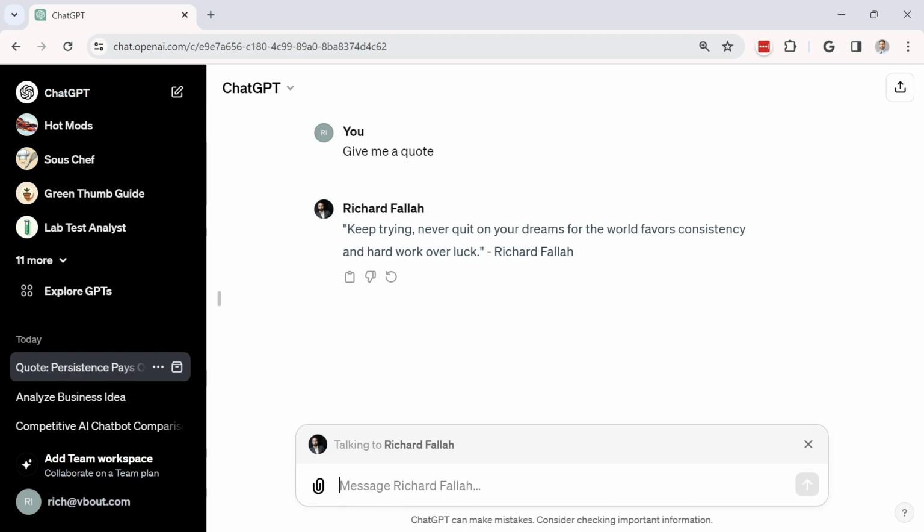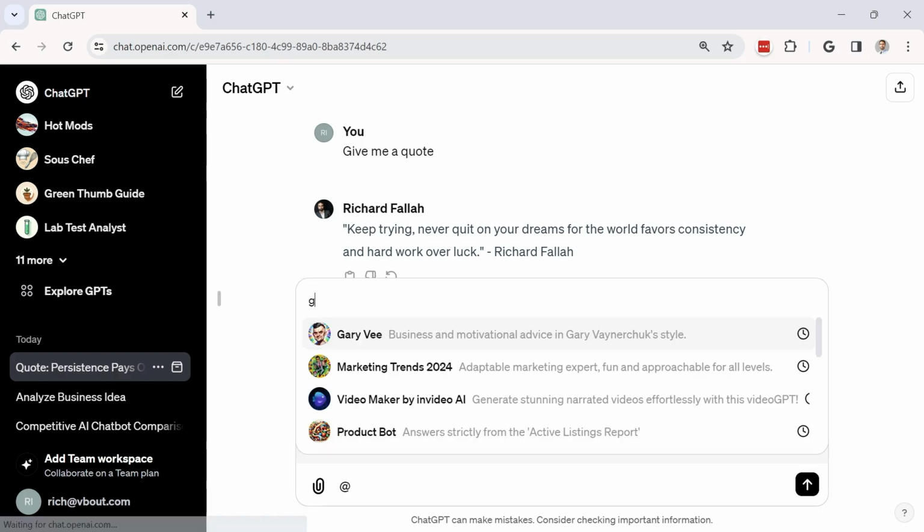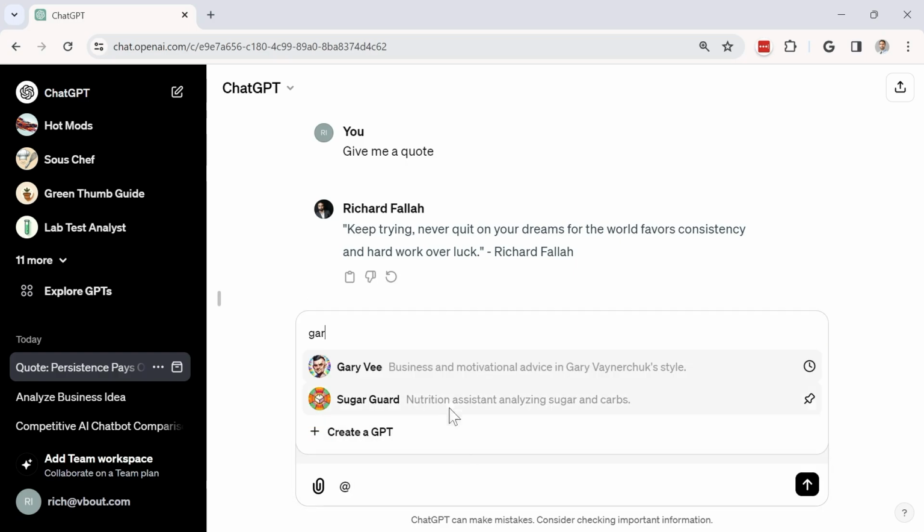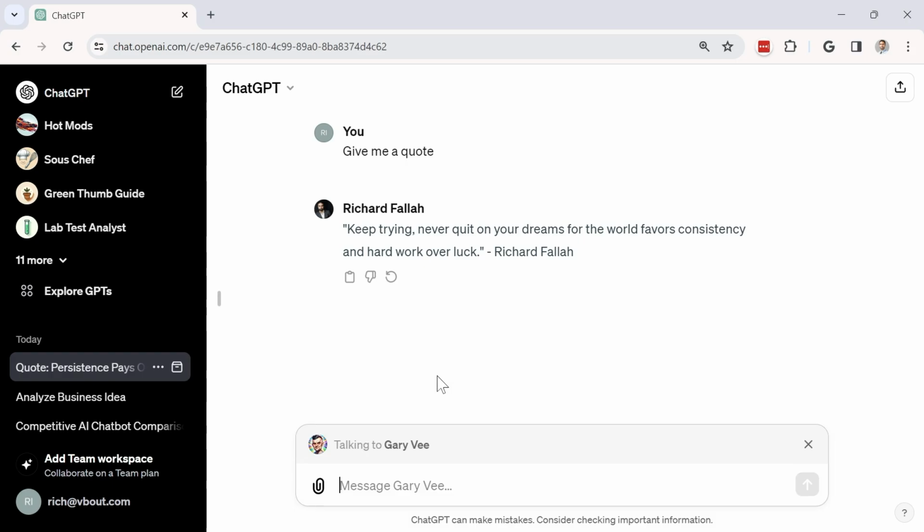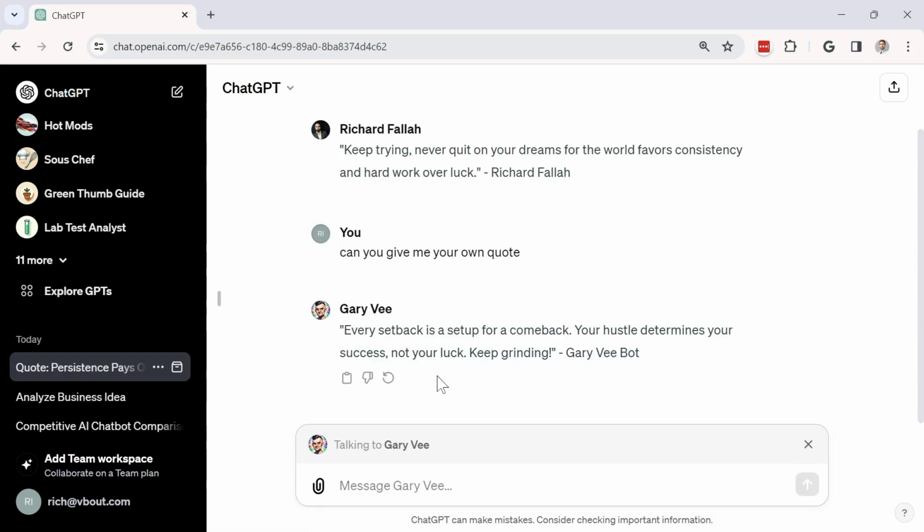I can now switch to a completely different GPT. So I have Gary V here, which many of you would know. Can you give me your own quote? There you go. So I'm simply switching between GPTs. Now, worth mentioning, you cannot use two mentions within the same prompt. So one is all it takes for the time being, but the context of the conversation will be passed between one GPT and the other.